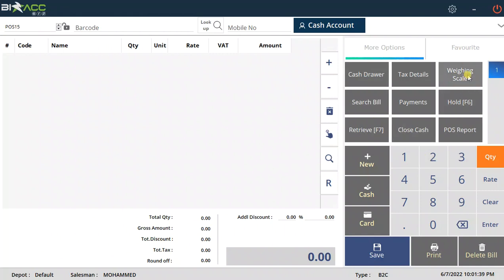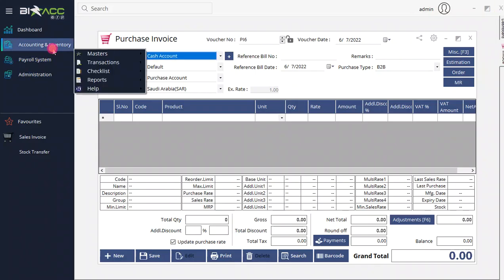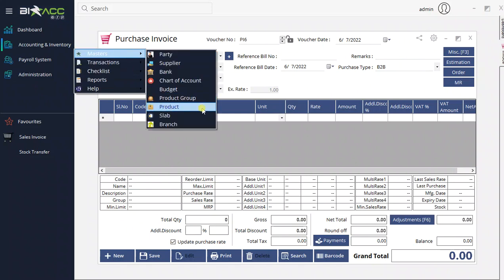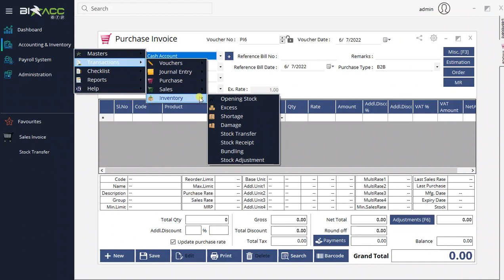Then directly you can connect with the weighing scale over here, and the pole display, weighing scale, barcode, and all these things you can connect with the POS. Then next thing is the sales and the inventory also. You have an option for the opening stock, excess, shortage, damage, and the stock transfer, and stock receipt, and bundling, and stock adjustment is there.